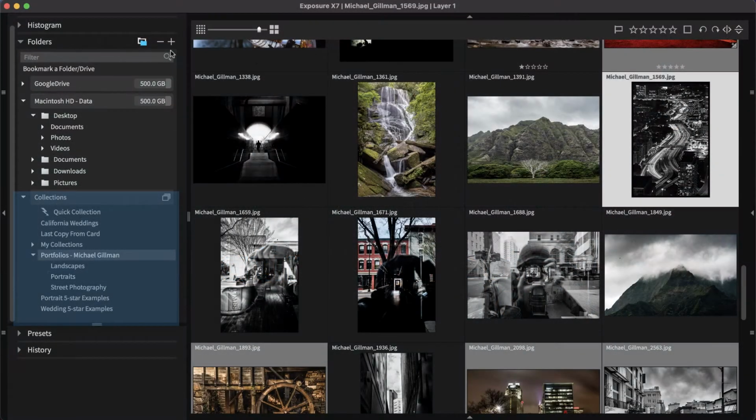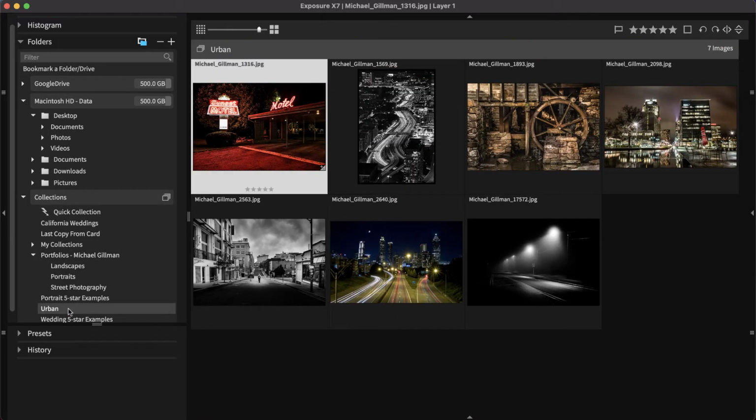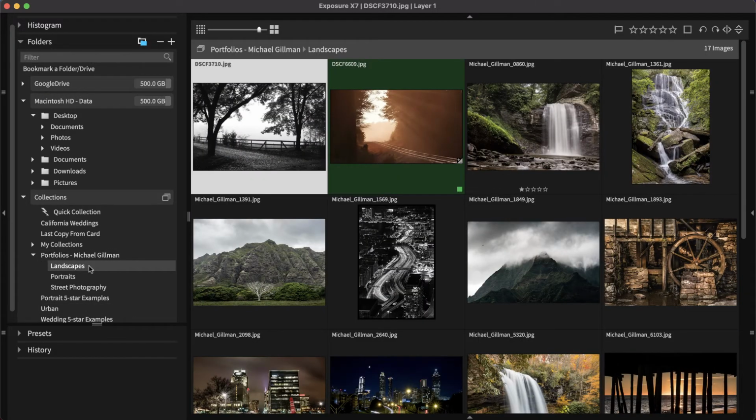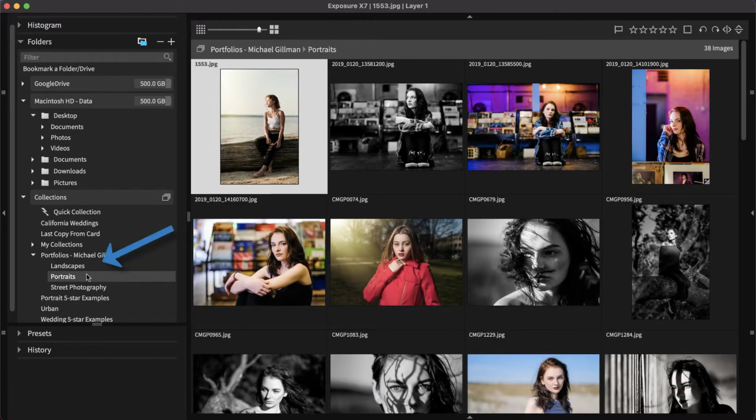Create a new collection by clicking the plus button, naming the new collection, and then simply drag and drop images to populate the collection. You can create as many collections as needed. And for an additional level of organization, you can create sub-collections. An example is a portfolios collection with sub-collections for different styles of work, such as landscapes, portraits, and street photography.